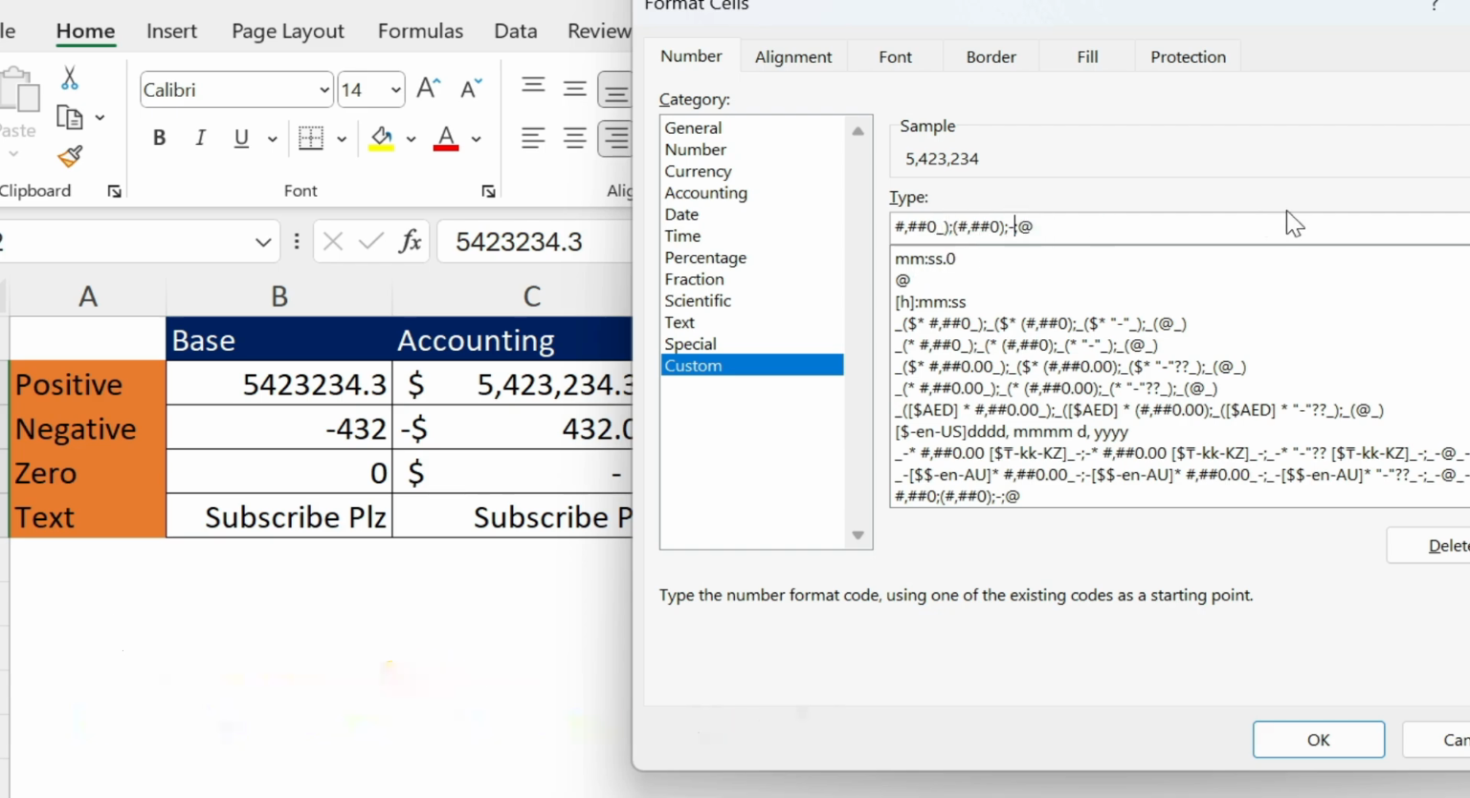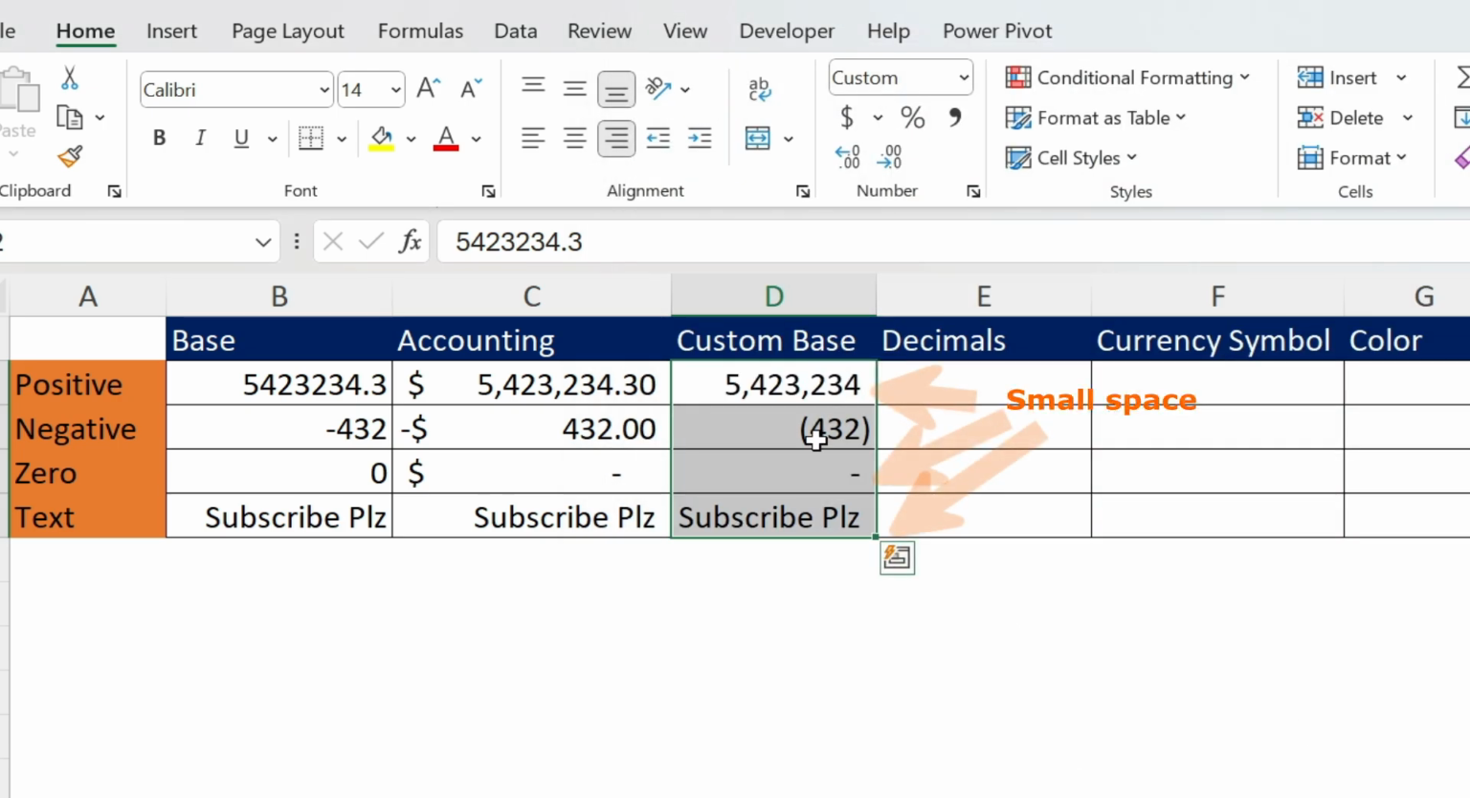Now we can do the same here. So underscore parenthesis, and for the text, underscore parenthesis. The only place I didn't do it is for the negative numbers. Let's press OK, and now you can see everything is aligned. It looks much better.